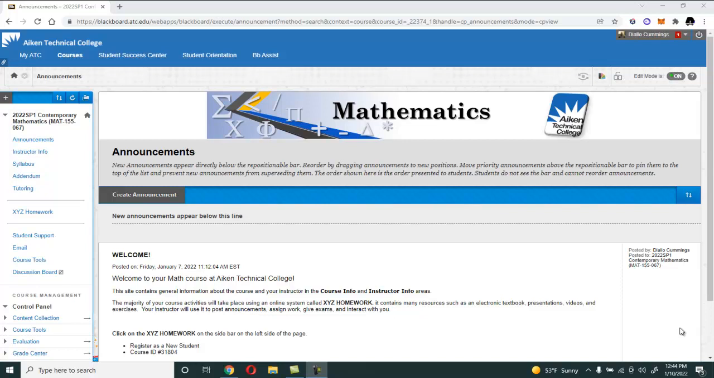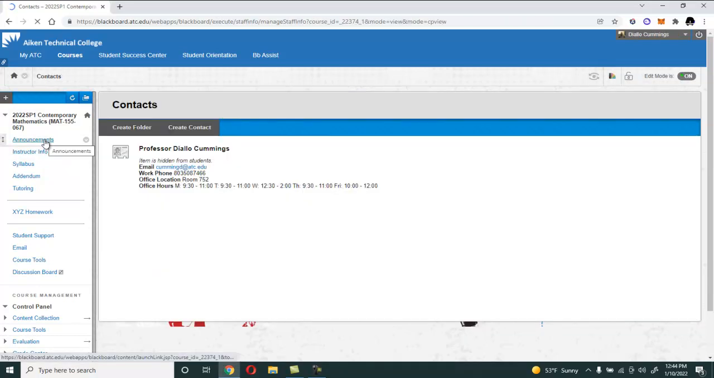The first thing we'll do is take a look at the tabs on the left-hand side of Blackboard. The very first tab you arrive to is the Instructor Information tab. I am your instructor, Professor Diallo Cummings. My email is cummingd@atc.edu. My phone number is 803-508-7466. I'm in room 752, and you can also find my office hours.